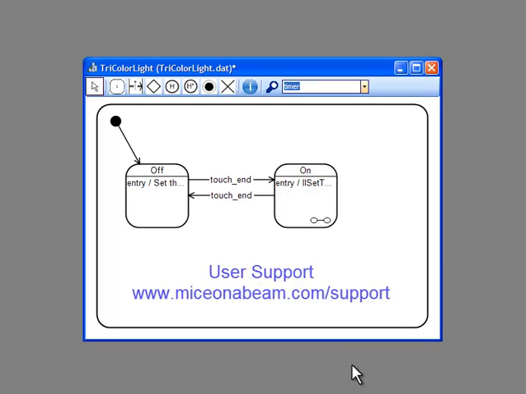Help is also there for you when you need it via email and online forums. A weekly user group meeting is held at MiceOnABeam headquarters within Second Life.